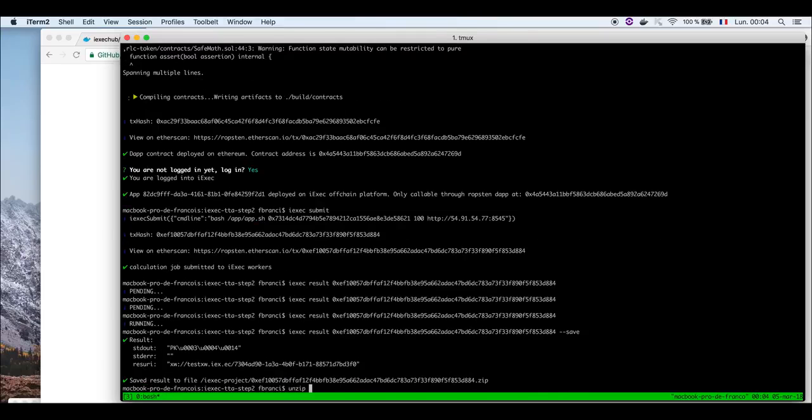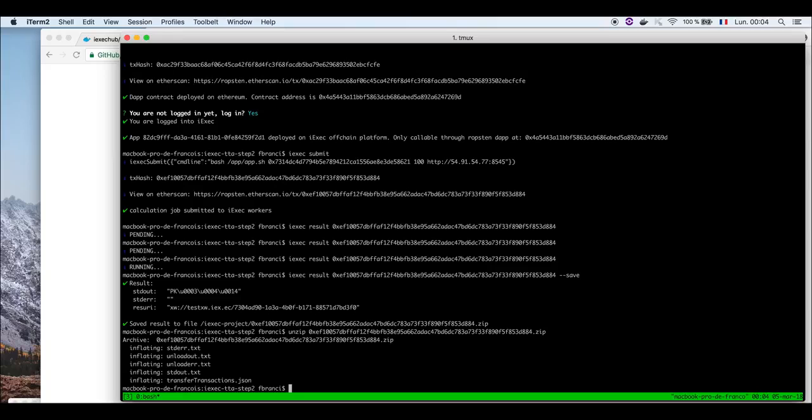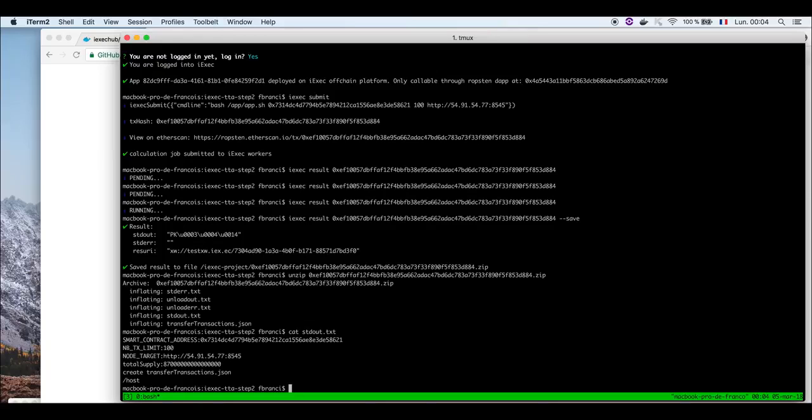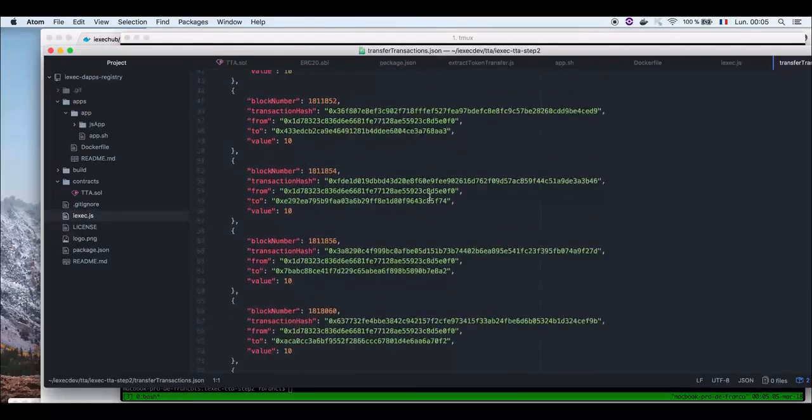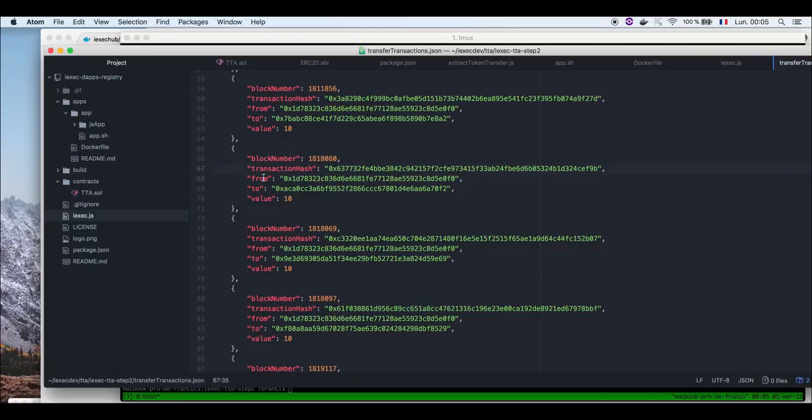Okay, so we have the results, and now you see that the stdout is correct. We are targeting an ERC20 contract and extracting transactions in the transfer transaction.json, and if we open this transaction.json, we have all transactions from, to, and the amount transferred. So let's go to step 3.